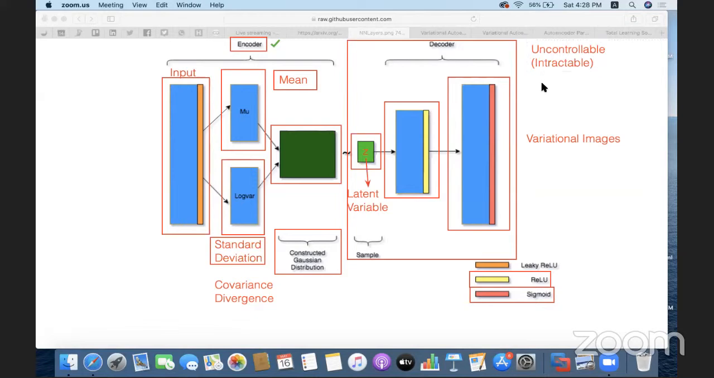So to make it controllable, the encoder has been introduced, and the encoder has some new features in it. These features are the introduction of the mean, along with the introduction of the standard deviation and a constructed Gaussian distribution to generate your latent variable z. This is something very important which you will be introducing in your code today.